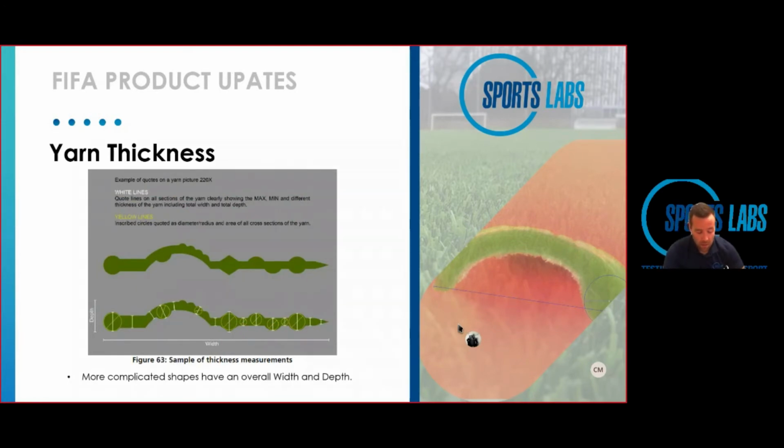Figure 63 in the Manual of Test Methods has been updated to show an example of a more complicated yarn shape, detailing how the overall depth and width of a yarn is measured, as well as the thickness of the material, i.e. the largest diameter circle that fits within the surface area of the end profile of the yarn. It's this value that must be used as the declared yarn thickness. The depth value, as you can see on the left-hand side of the lower image here, is not the thickness of the yarn and should not be declared as such.